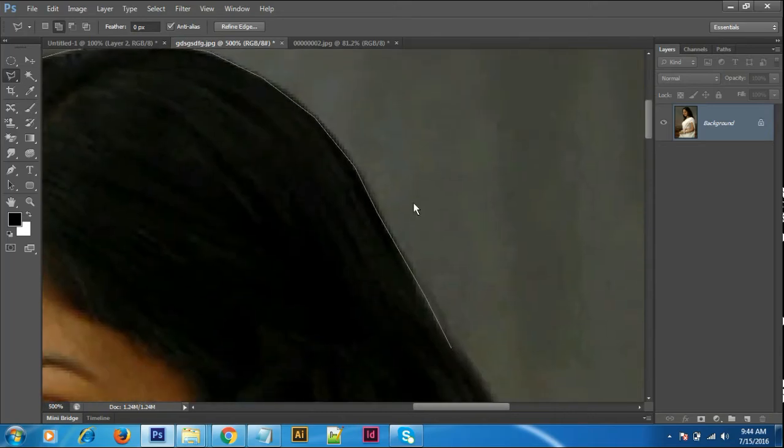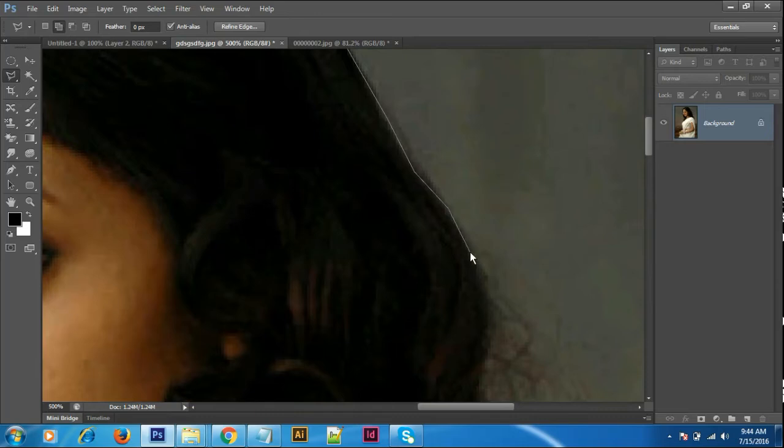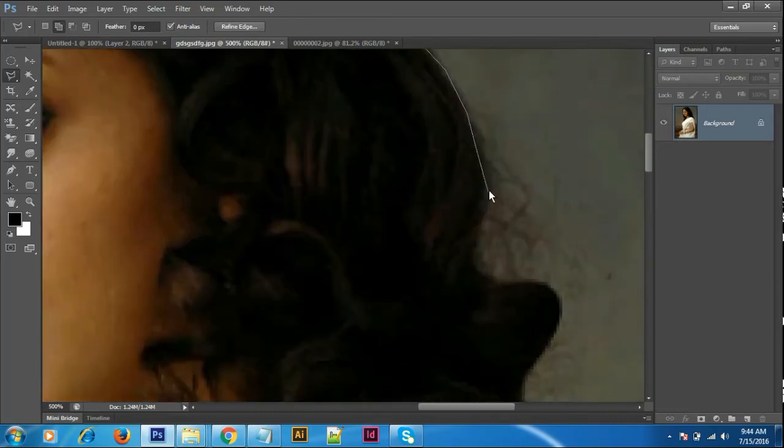When you zoom the image, then you can get the edge exactly. Without zooming the image, how can you find the edge? You can't find the edge. See, this is a hair. We can't get the hair. We have to do what is visible to the eye.